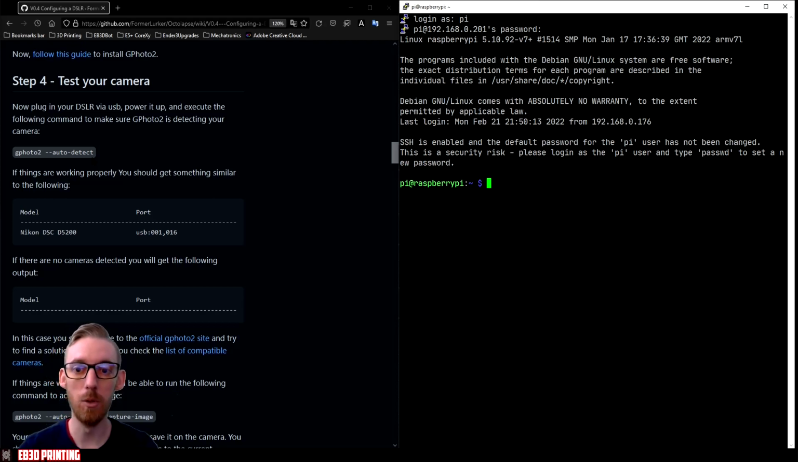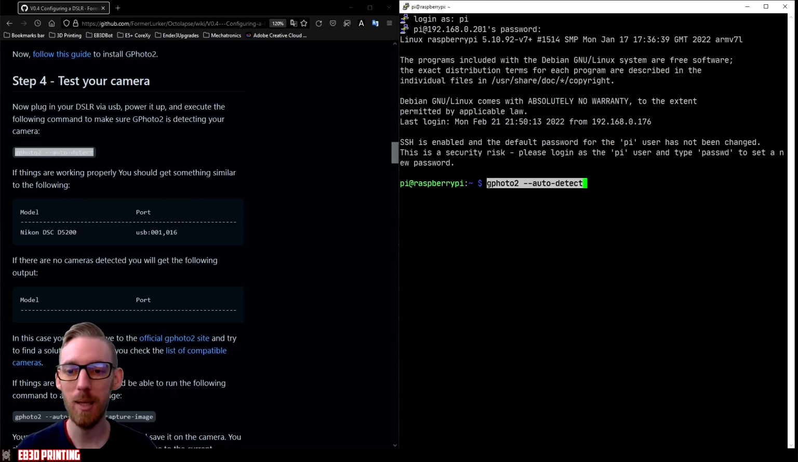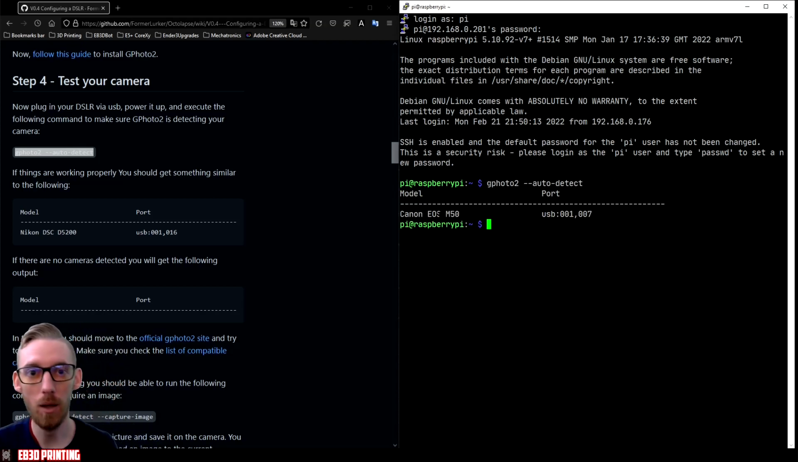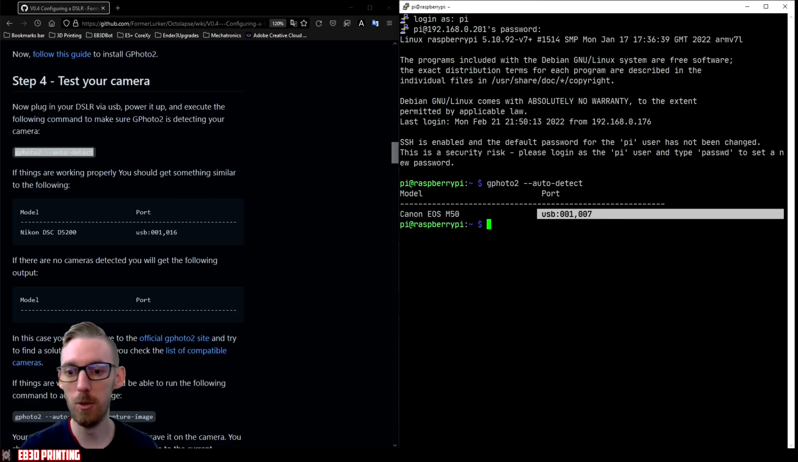So the first thing we're going to do is see if our Raspberry Pi even recognizes our camera. So what we're going to do is highlight this gphoto2 auto-detect. We will copy that and paste that into our PuTTY terminal and press enter. This will show that our Raspberry Pi recognizes the Canon M50 and it's connected through this USB port.